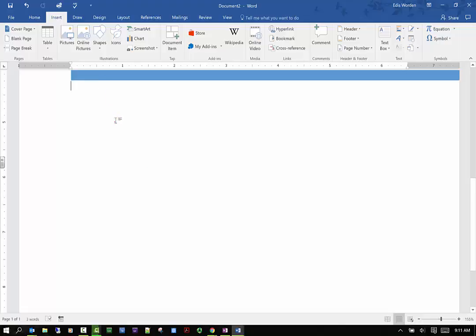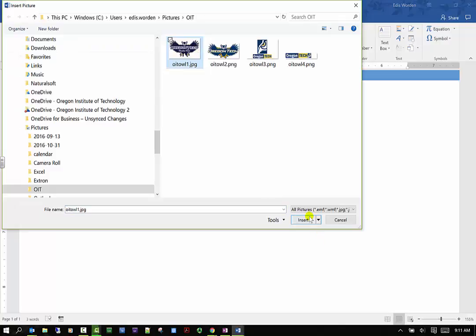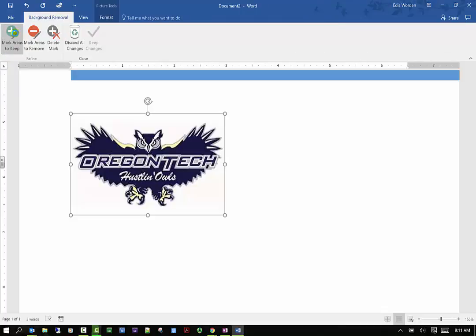Okay, so if I want to insert a picture, I can select a picture from my files that I have, and this is my favorite go-to. And so I now have the picture inserted, and I got this new toolbar right here, the picture tools. So the first thing I could do is actually remove a background.